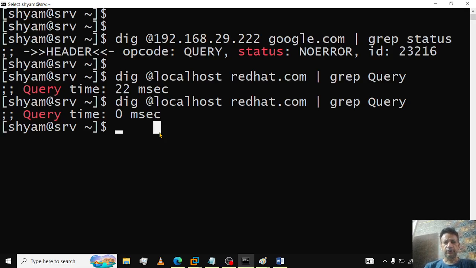So when you run the command again, it is not going to the internet. It is giving you the result from cache. That's why it is 0 milliseconds. First time it goes to the internet to resolve redhat.com, and after that it gives the result immediately from the DNS cache. So that's why my caching DNS server is passing clearly, right?